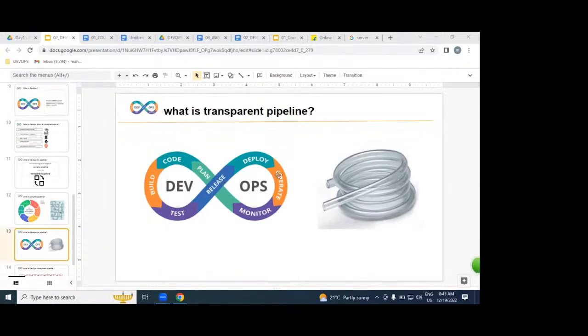What exactly are we going to be replacing, guys, please? We are going to be replacing a complex pipeline with a transparent pipeline. Why are we calling DevOps a transparent pipeline? Because it is transparent and automatic. If you get any issue or problem in the middle, we can easily identify it and easily resolve it. But how does the actual DevOps process look?